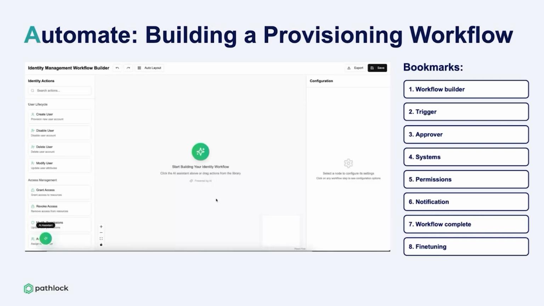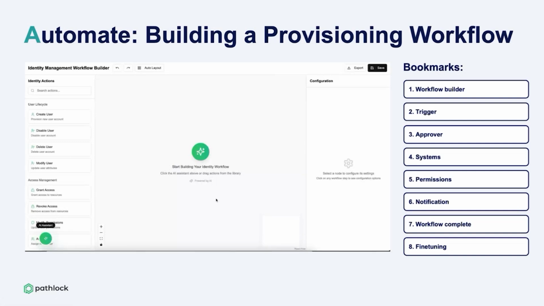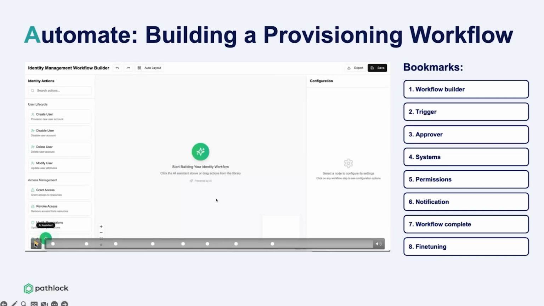So luckily, we have an AI agent as well that helps you build workflows and automate, by again chatting with you and asking you questions. So the idea here is that you provide an intent and the AI agent asks you questions and helps you automate the workflow. So let's see that in action.